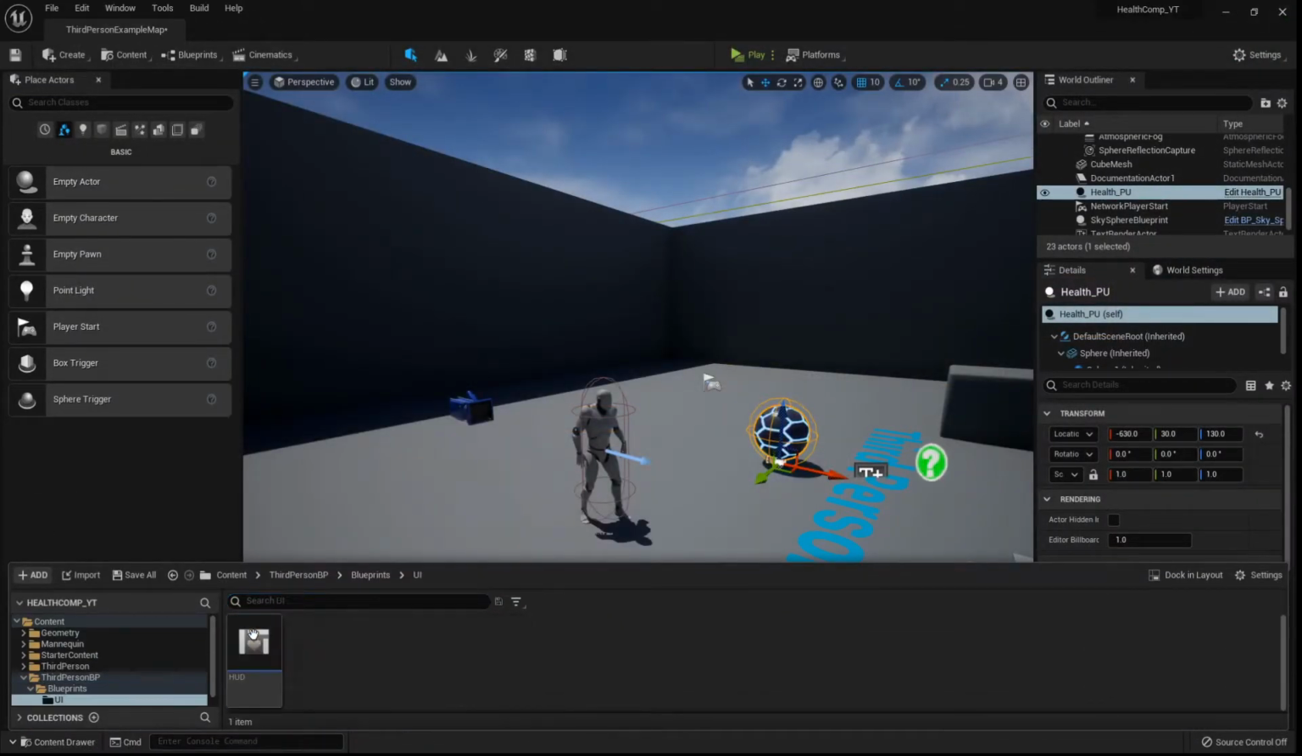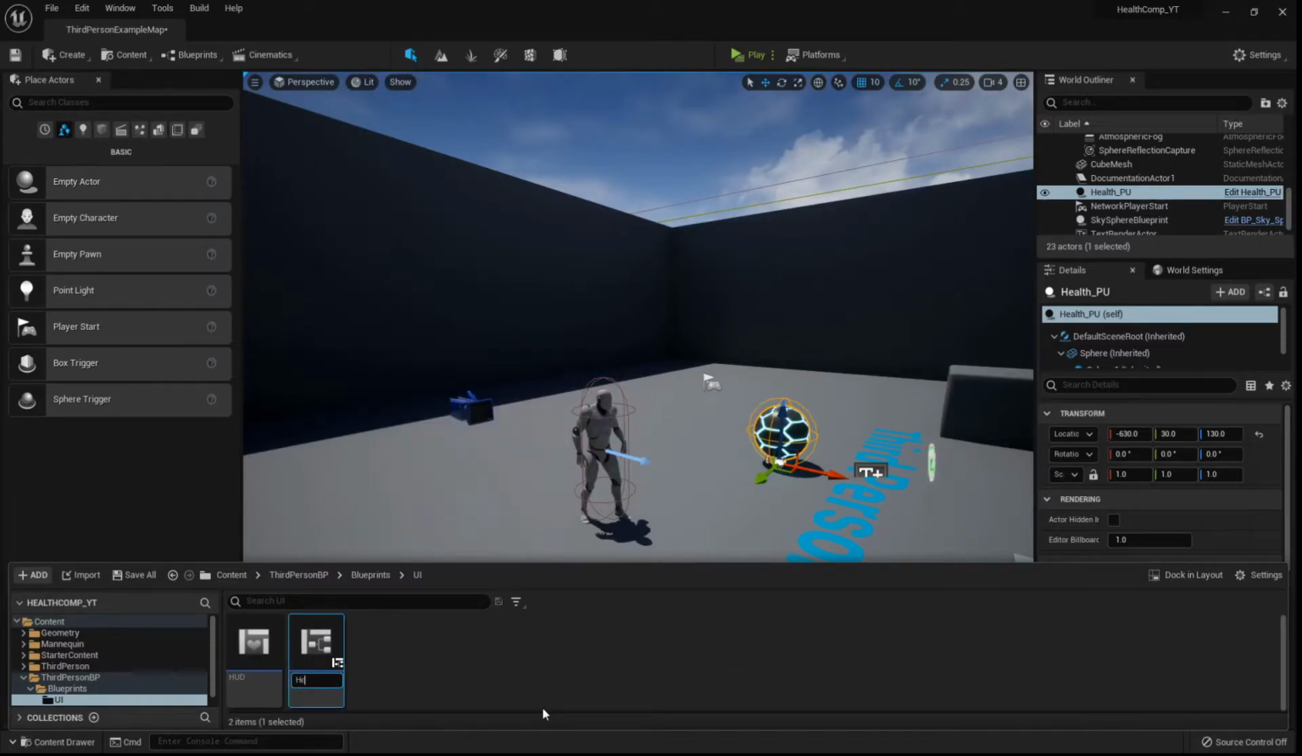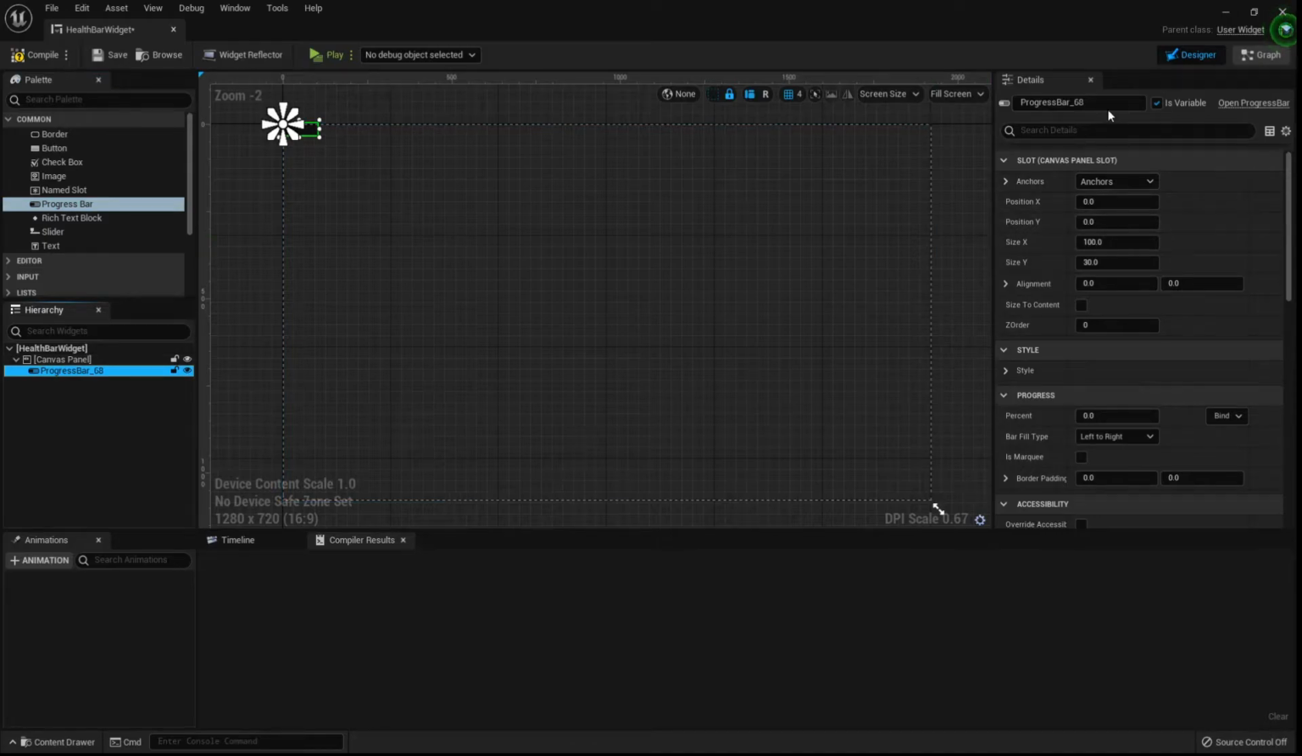And now let's make a health bar widget we can put in the world for the other guy. So same thing, let's do a widget blueprint. I'm just going to call this health bar widget. Open this up. Again, progress bar into the canvas panel. I'm going to rename it health bar. I'm going to set its anchor to the center. Zero it out.